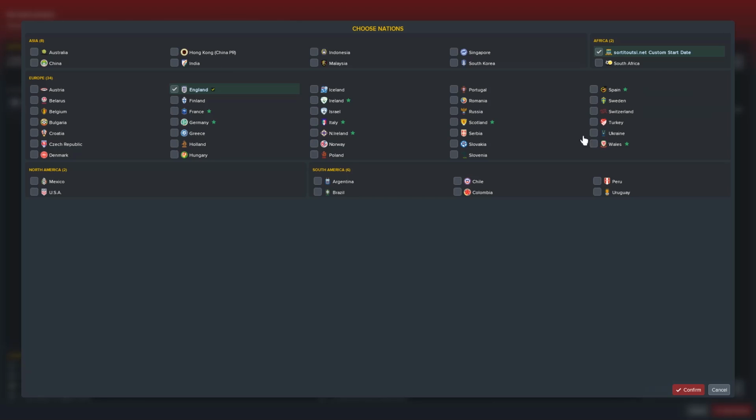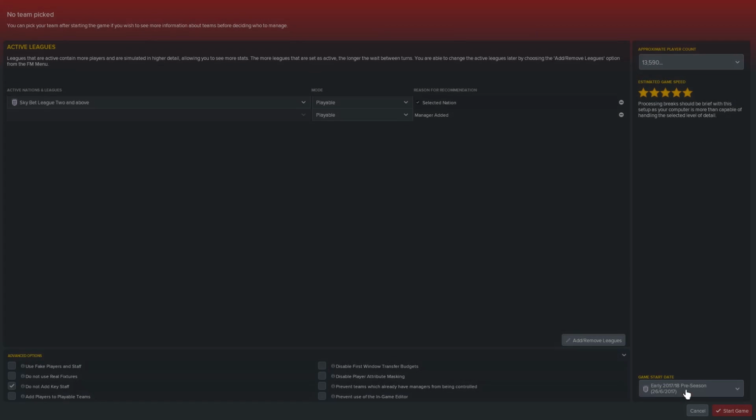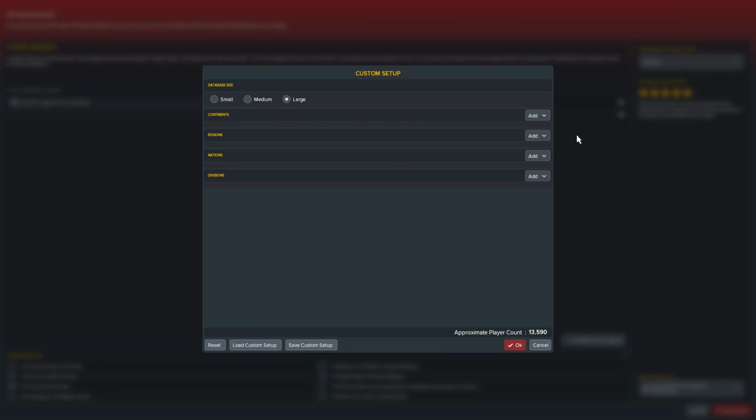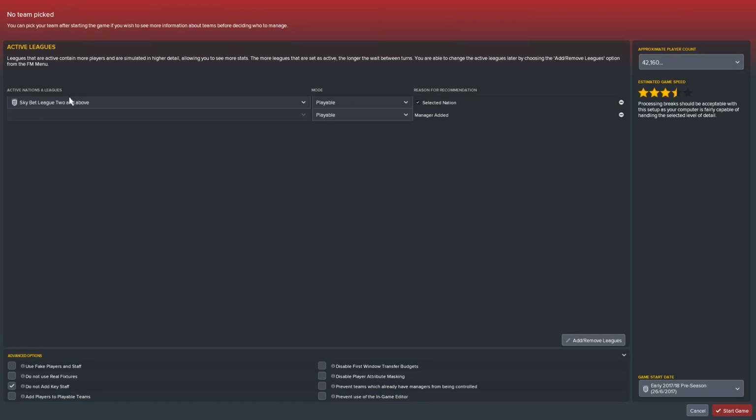So, I mean, I'm not going to select all of them. I'm just going to have England selected for the time being, and all I'm going to do is just make a slightly larger database for when I want to use this save. Once I've done that, then obviously we've got that there, but what we want to do is go on custom start date, the game start date rather, down the bottom right, custom there.